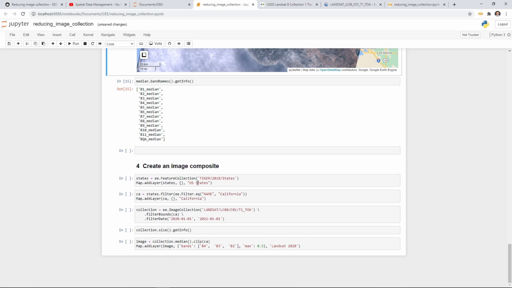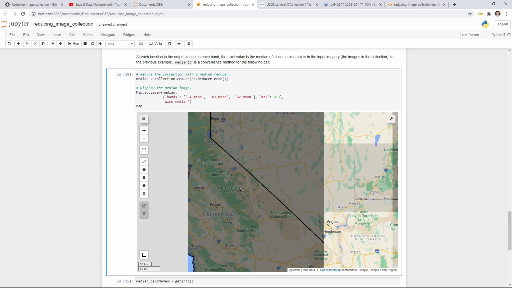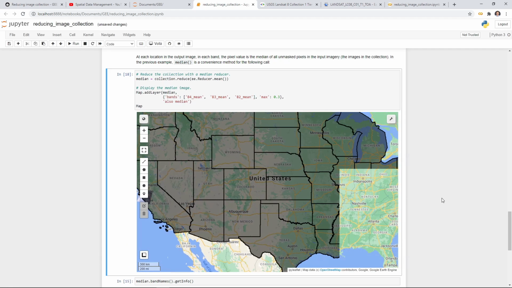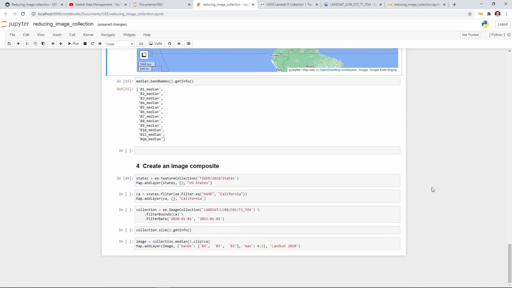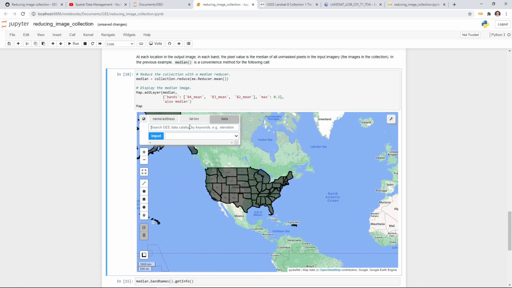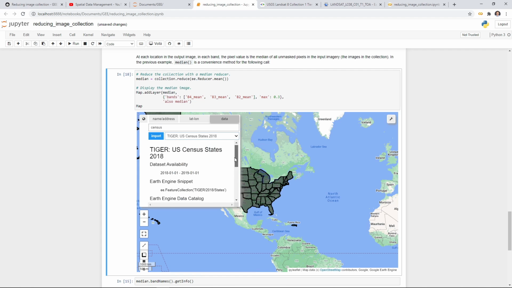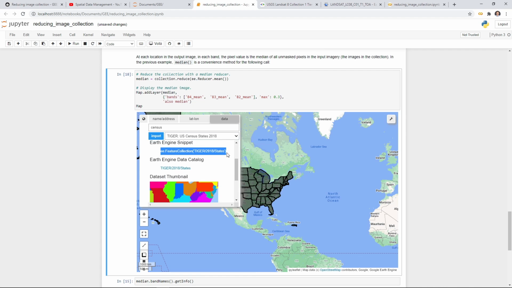And we are going to use the census data. So the census data, let me just show you in here. So let's execute and then add the data layer. So the census data for the United States. So you can see we have all the polygons in here. Again, if you don't remember the image collection ID, it's fine. You can just come here, click the icon, and then from here data, and you can just search census, hit enter, and then you should be able to see the list of census data. And we're going to use census state 2018. Once you select this one, you should be able to find out the image collection ID.